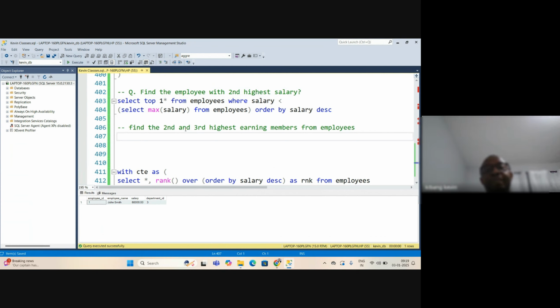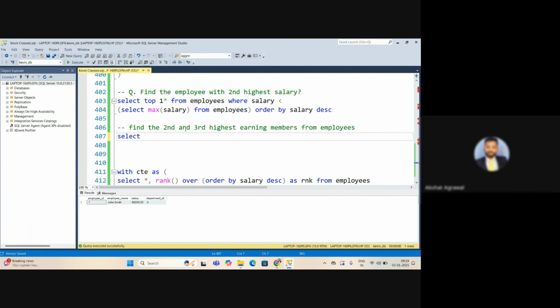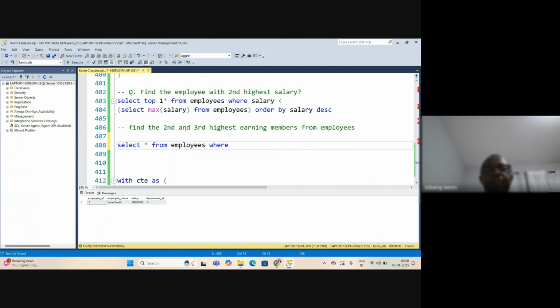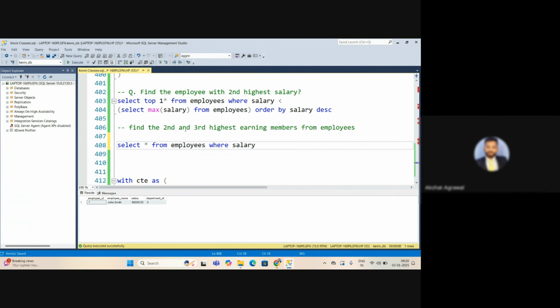We'll use select. Let us approach this solution again step by step, Kevin. First, I will do the same thing: select all the records from the employees table. Here, salary. Let's say I know the highest salary is 70,000. Salary is less than 70,000. Correct? Okay. Now what will this give me?